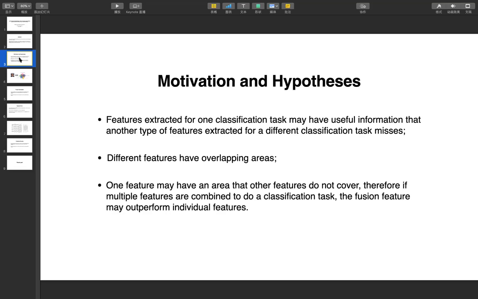Secondly, it is possible that different features have overlapping errors. That means different tasks need the same kinds of features to do the prediction or classification. And thirdly, one feature may have an error that other features do not cover. Therefore, if multiple features are combined to do a classification task, the fusion feature may outperform individual features.